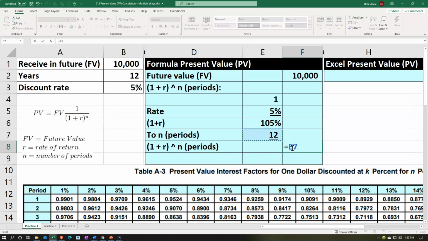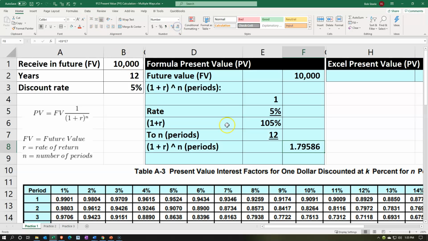We're going to say this equals the 105 to the power, which is Shift 6, that caret, not times. Shift 6, so it's the 105, Shift 6, and then the 12. So 105% caret the 12, and we get 1.79. I'm going to then add some decimals, Home tab, numbers, adding a few decimals here. Let's keep it there, and then that's going to give us the present value. So I'll get the present value down below, and we will divide this out.